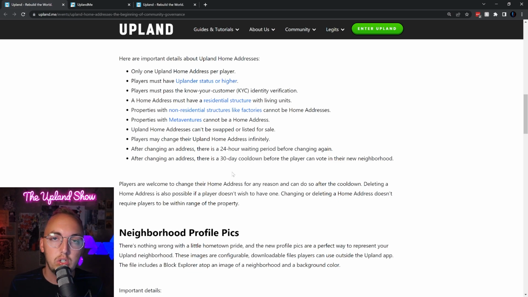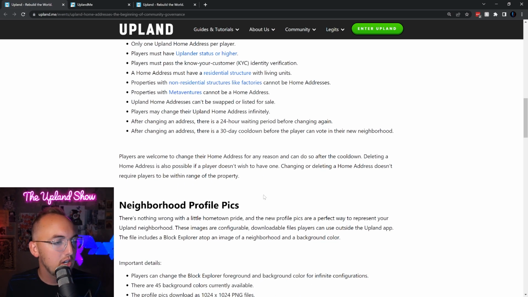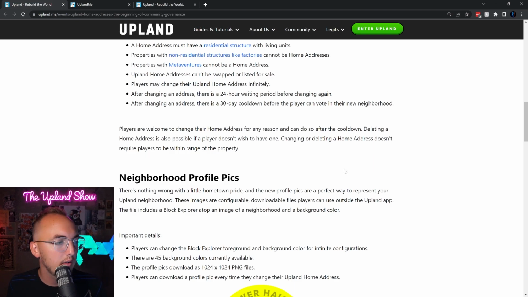That's really cool. You can move as much as you want, just like the real world. After changing an address, there's a 24-hour waiting period before you can change it again. However, this is where it's a little bit different. After changing an address, there's a 30-day cooldown before the player can vote in their neighborhood. So you can't be moving around and within those 24 hours also vote on things going on in that neighborhood. You actually have to stick with it, be there for a month, 30 days, and then you can vote on key things going on in that neighborhood. Players are welcome to change their home address for any reason and can do so after the cooldown. Deleting a home address is also possible if a player doesn't want to have one.